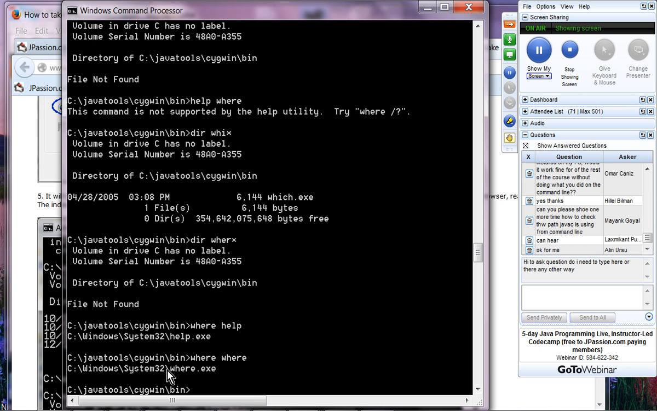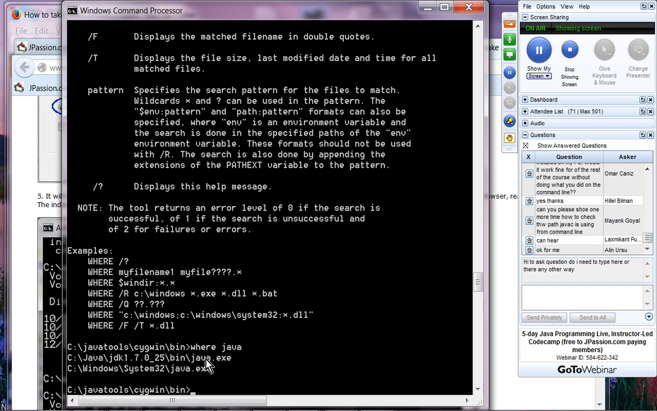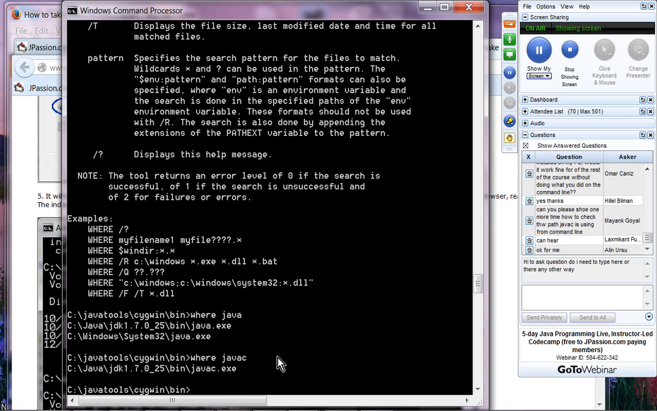Oh yeah, so where is actually a Microsoft command. So you can use where, okay, where java, okay. Then it will tell you the locations where this java.exe file is installed, and this will be depending on the path. It will actually pick up the one that is the first hit in the path, okay? And if you say where javac, you're going to see javac is installed only in the JDK, okay? All right, so hopefully that answered your question, Mayank.